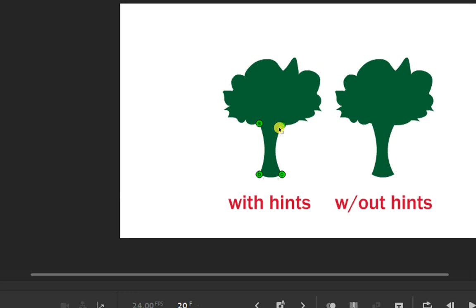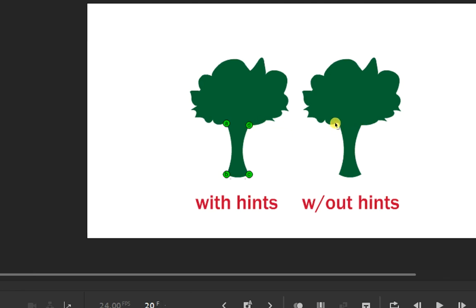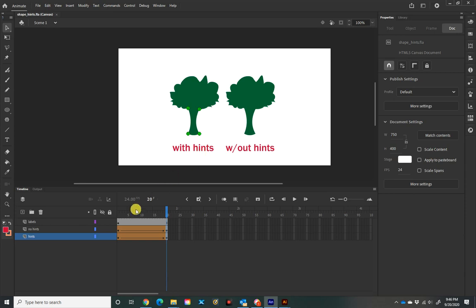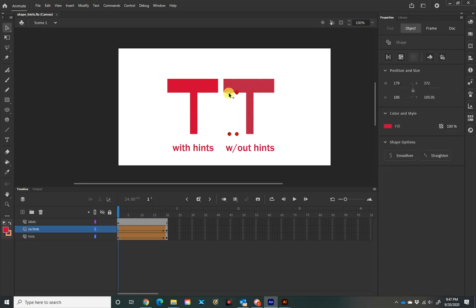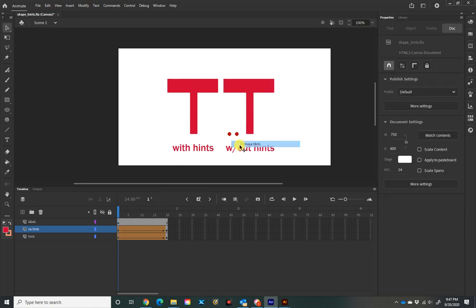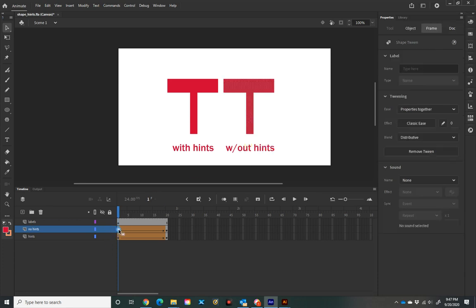So we'll do the same thing here with the non-hint layer, just so you can see how this works. So I'm going to click on the non-hints layer. On the non-hints layer, I've already inserted these shape hints, but I'll go ahead and just remove these so that we start with the way it would work normally. So you'd start and you wouldn't have any shape hints.